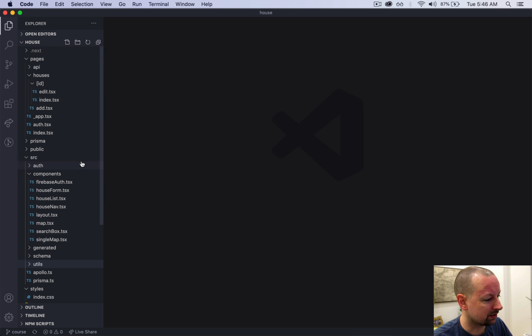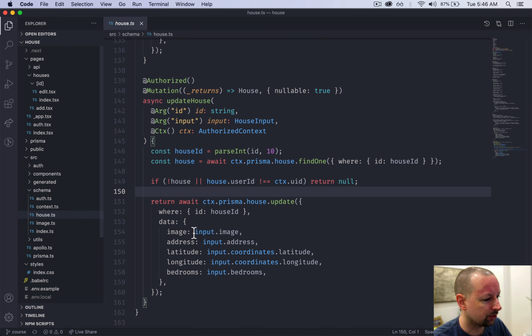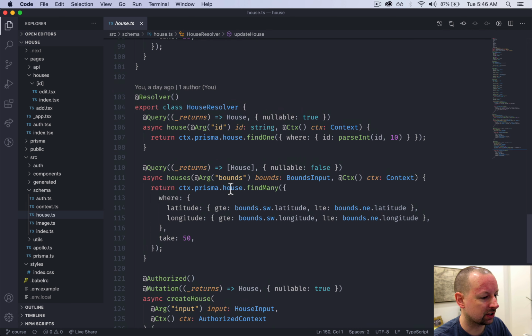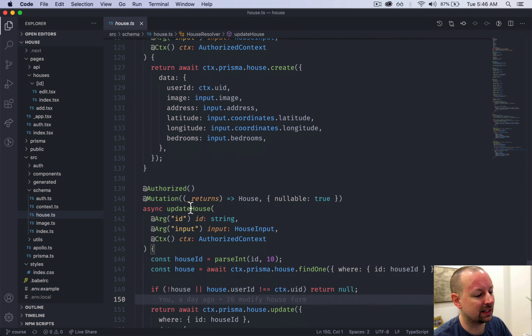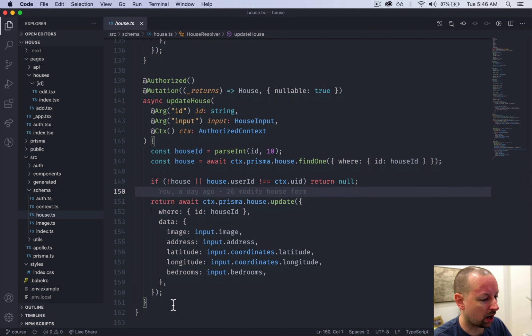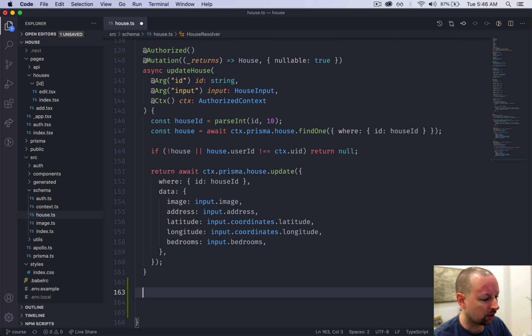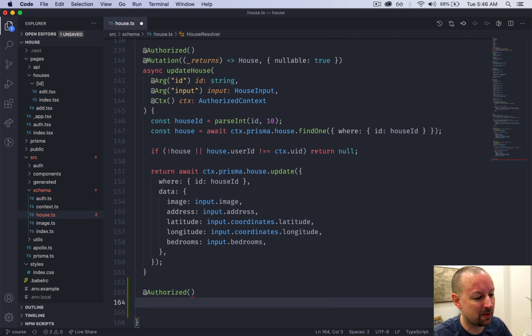So we start in source schema house, and we go into the house resolver, so this class here. It really doesn't matter where we put it. I'm going to put it below the update house. So we're going to start with decorating it with the authorized decorator, because it only makes sense. You have to be authorized to delete a house.